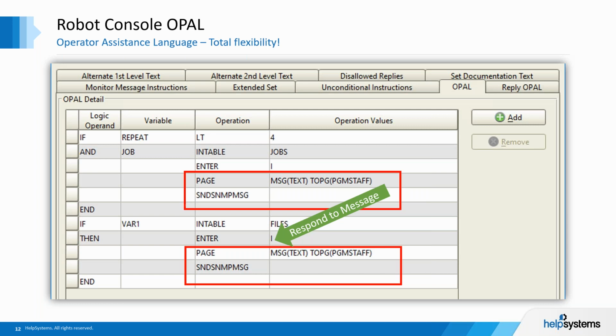With Robot Console, what we could do is reply to the message. We use the enter operation to reply to the system operator message. But likewise, we can check things like how many times is the message repeated? What job sent the message? What file sent the message? So we can check the message text, we can check the variables in the message. And what you'll see today is we could send out notification that that message occurred.